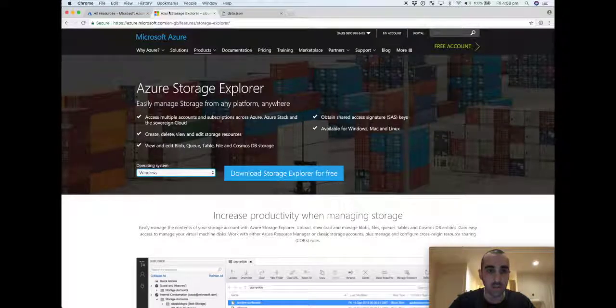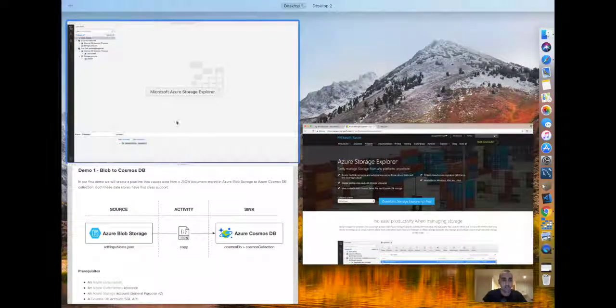To get the data document up into Blob Storage, I'm going to be using Azure Storage Explorer. This is free to download. It comes available for multiple operating systems. So let's jump right in.